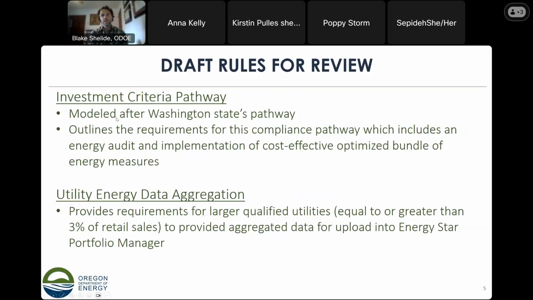The investment criteria pathway in that language, that appendix, is modeled after Washington State's pathway, and it provides a pathway for compliance if a building doesn't meet their energy use intensity target, but instead is able to invest in a bundle of cost-effective measures to reduce their energy usage. And, like I mentioned, it's largely modeled after the Washington State pathway.